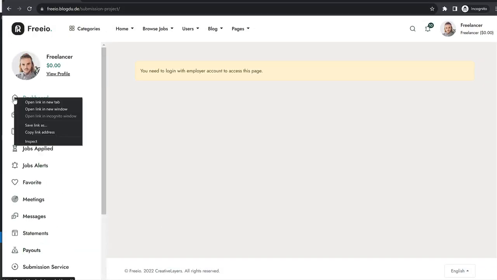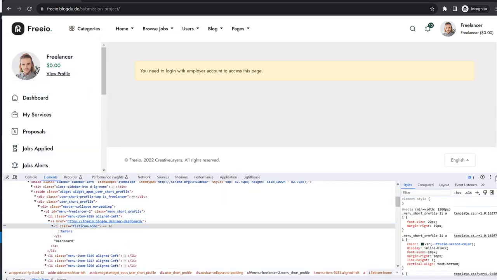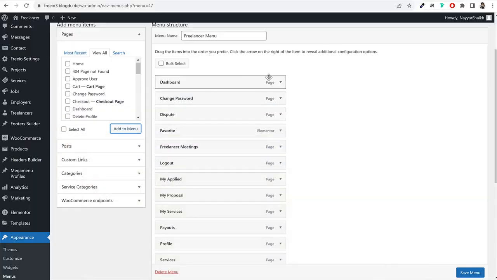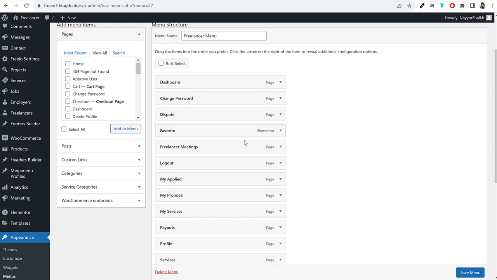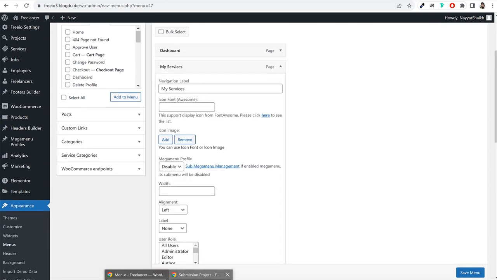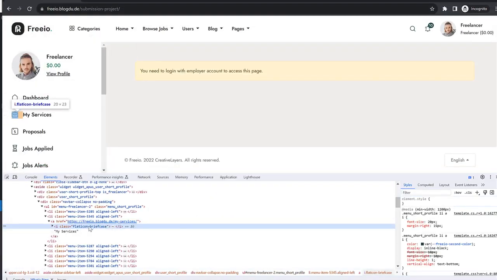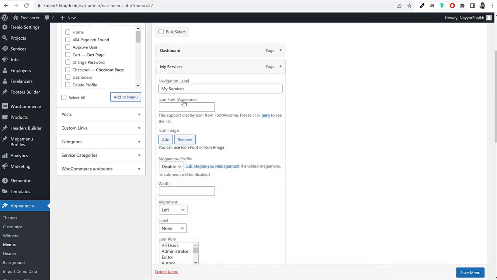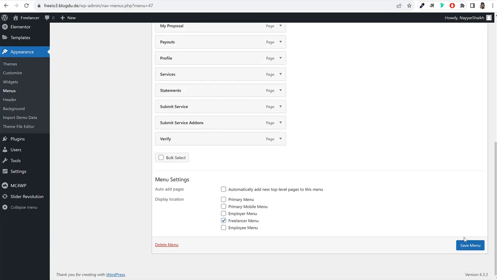Now for dashboard, we want this icon. So right click, inspect. You can see flat icon, home, and you can select dashboard, paste in the icon, flat icon, home. Then second is my services. I'll bring my services over here, and the icon for this is this briefcase. So right click, inspect, flat icon, briefcase. Similarly for other options, you can just right click, inspect. You can get the code for that, and after that click on save menu.